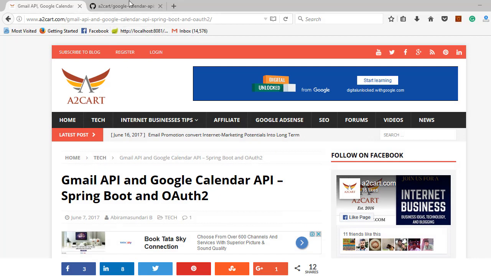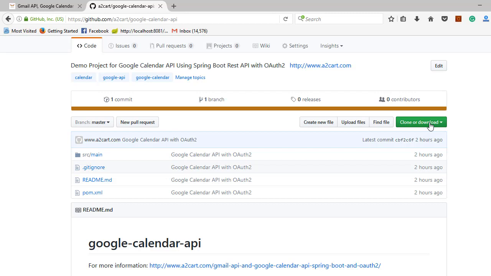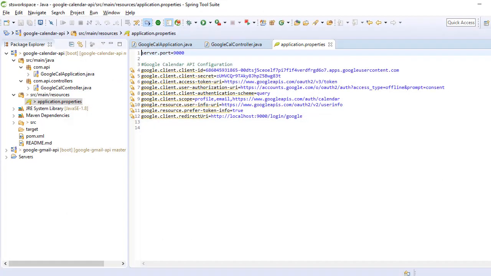Okay, now I will show you the GitHub where we have the source code. Simply you can download or clone the project from this URL, github.com, Google Calendar API. You can download and import this project into your Eclipse. Okay, this is an Eclipse project.